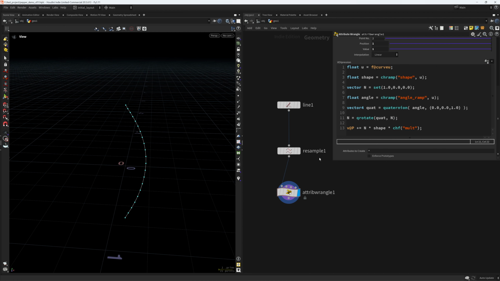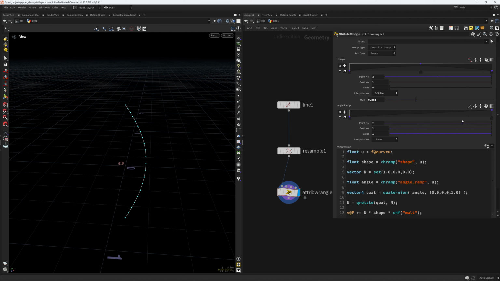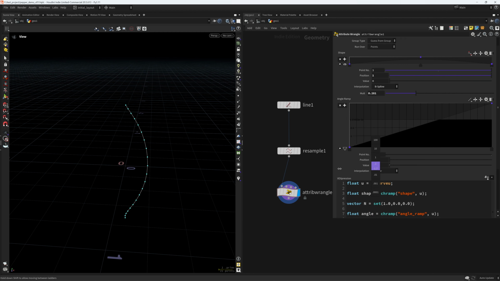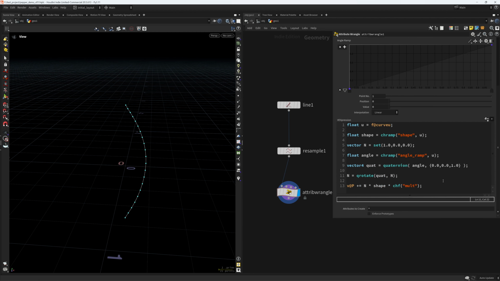So now we see some change, but we actually need to create the angle ramp. Oh, we already have it. So let's expand this and expand this one. And if we start, for example, to decrease this one, and so let's see, did I do this correctly? So rotate around and yeah.